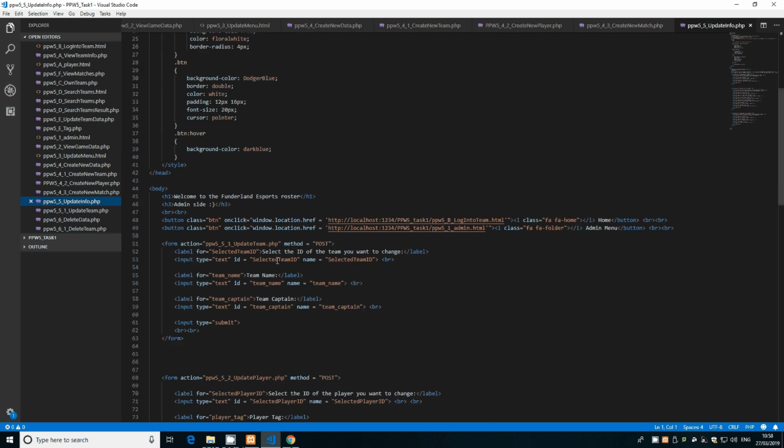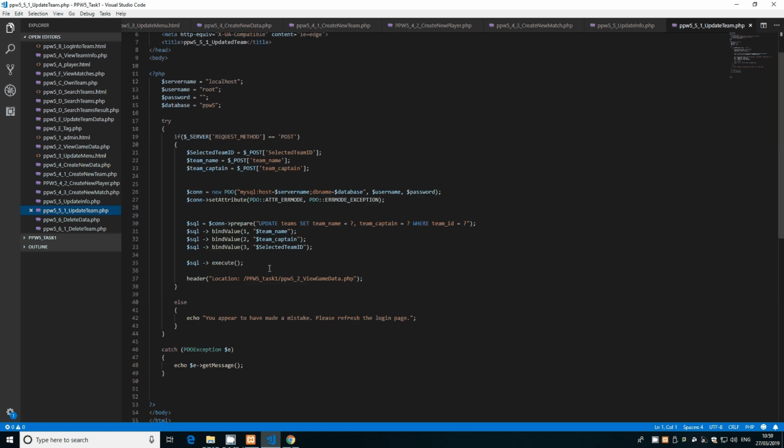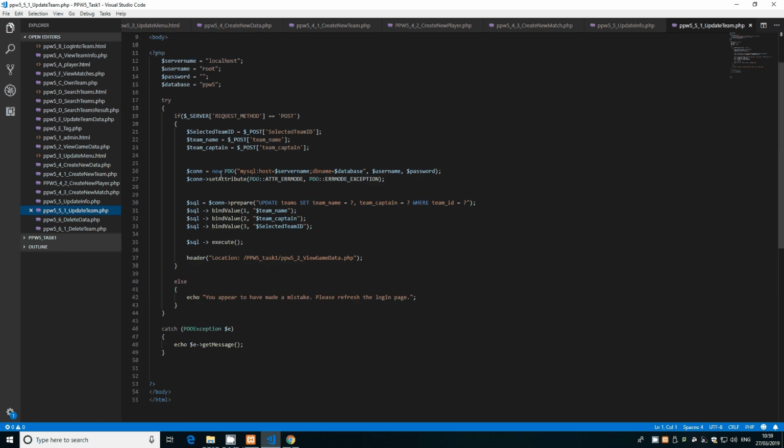Just simple. Gather information. Done this before, except this time we're not using the session of the player ID. We don't need it because we've got admin privileges. We change it all ourselves. I've got it working now, and everything's working. View teams fine. View fine.